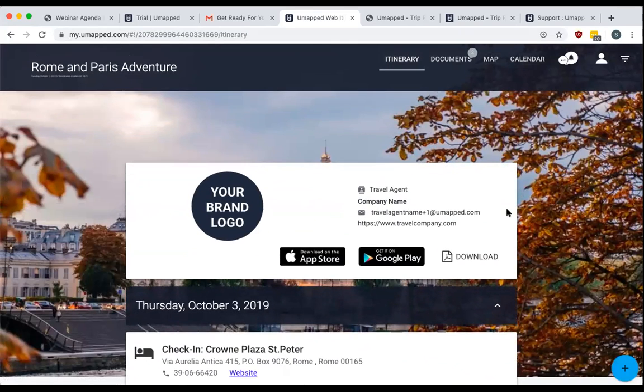The web view is mobile responsive and will resize to fit the device that your client is using, whether on a phone, tablet, or desktop.